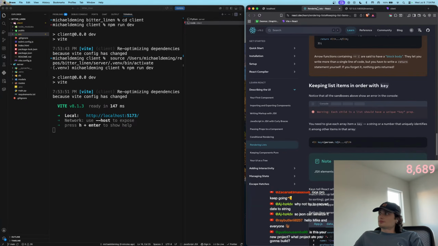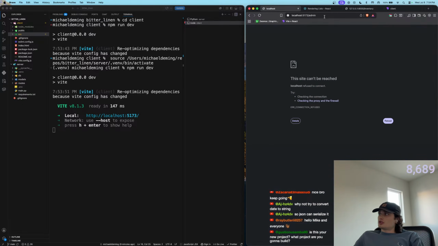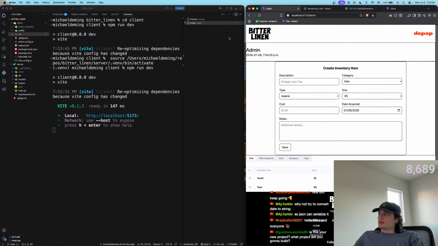But what we can do is go to what we worked on, which is admin, this page, /admin, and we can make items. I'm just kind of putting features here and we'll organize it and style it.